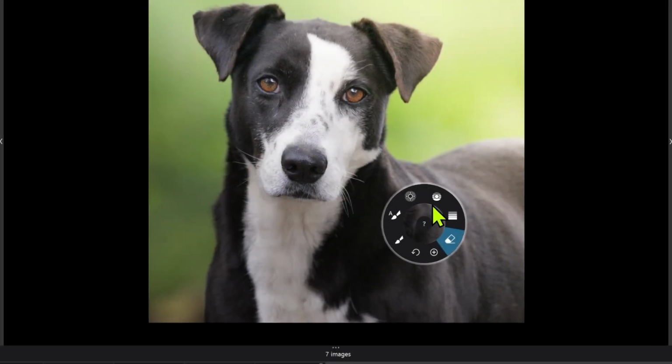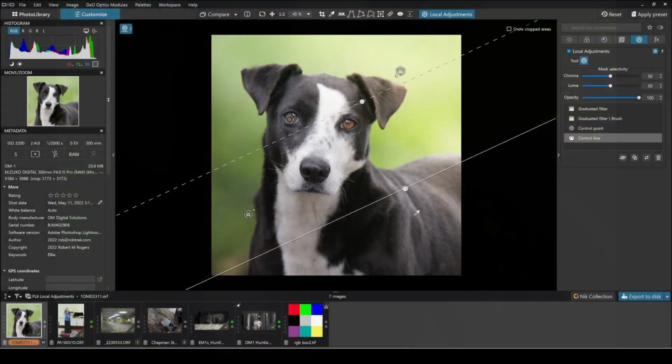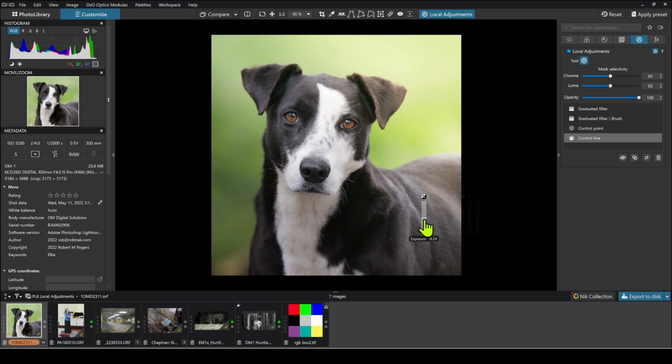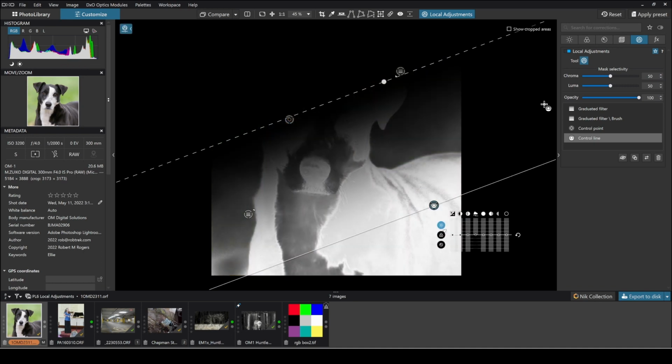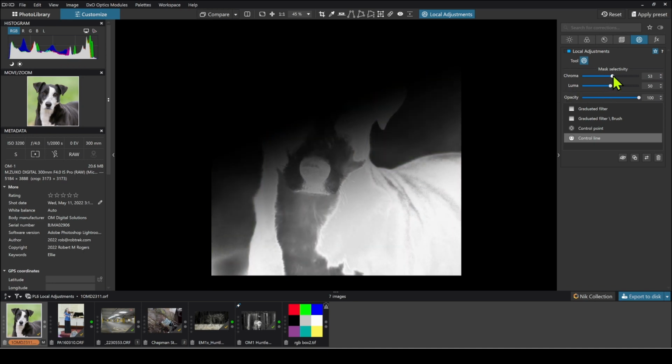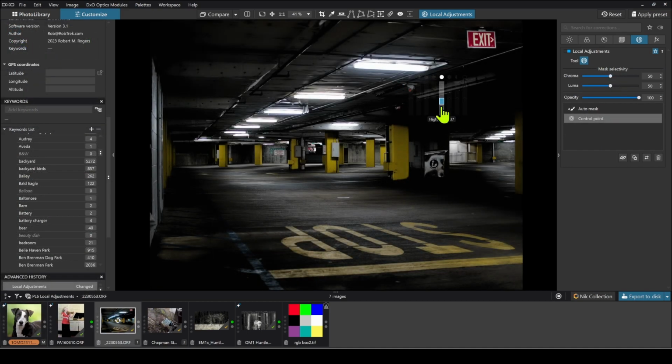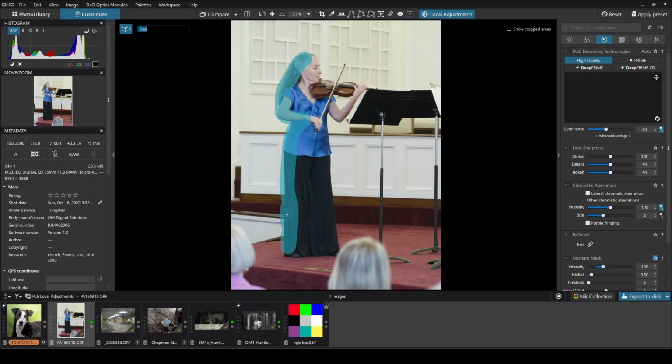Hi everyone, today I'll be doing a tutorial on the local adjustment tools for Photolab 6 Elite. And basically it's just a way for you to make adjustments to your image either by particular areas or by luminance, the brightness of different areas of the image, or even by just certain colors in the image.